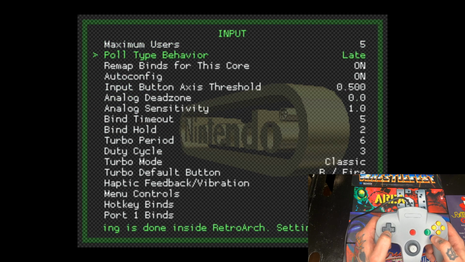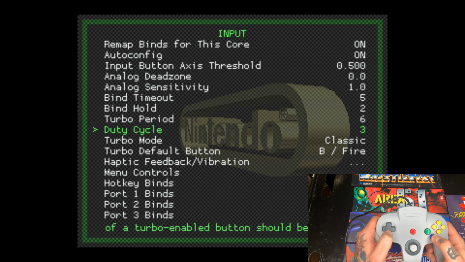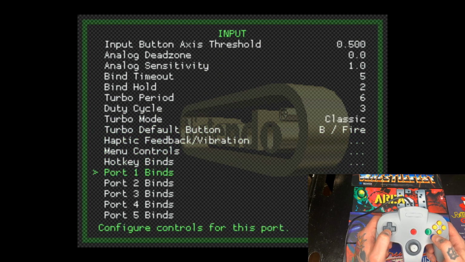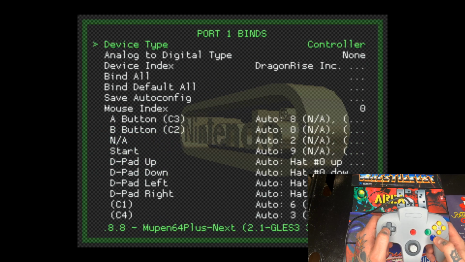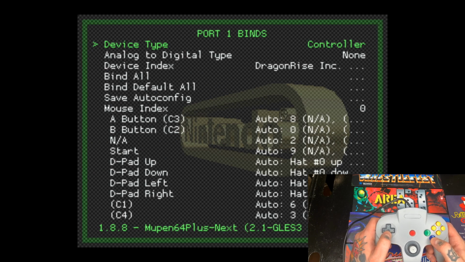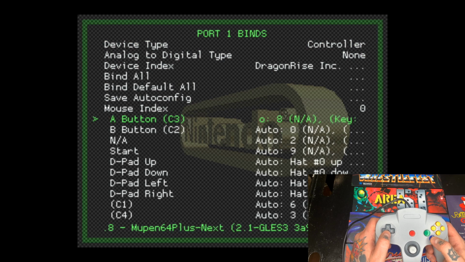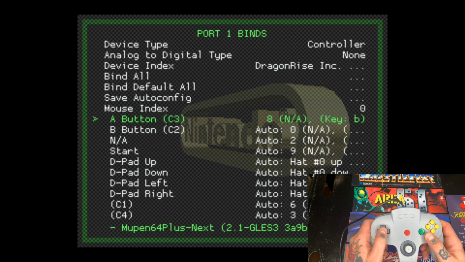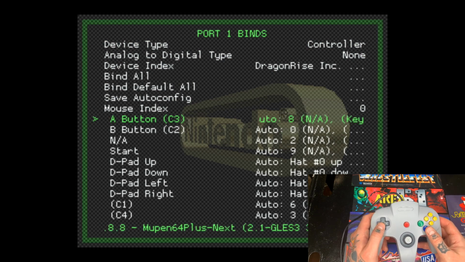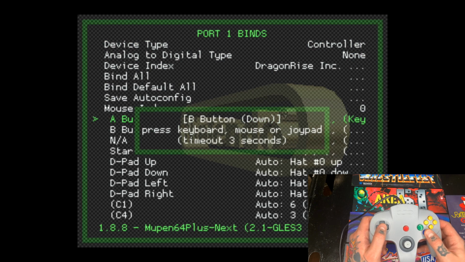And now we are going to jump down to port 1 binds. That's this option right here. We'll select A on this to jump in here. So now we have to go through the same process mapping the N64 console, which is separate from what we mapped previously here. So we'll just go down to A button. And the way that we do this is we hit A, and now we hit A again.